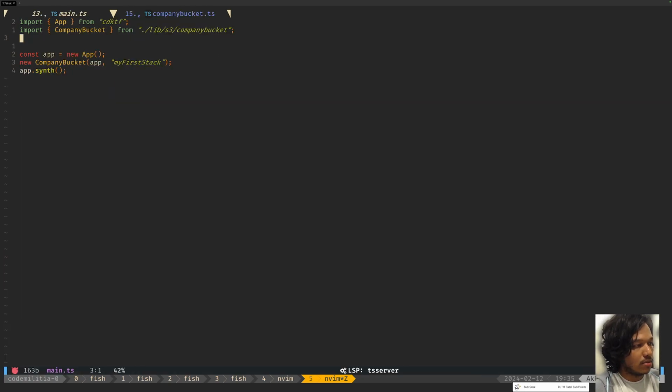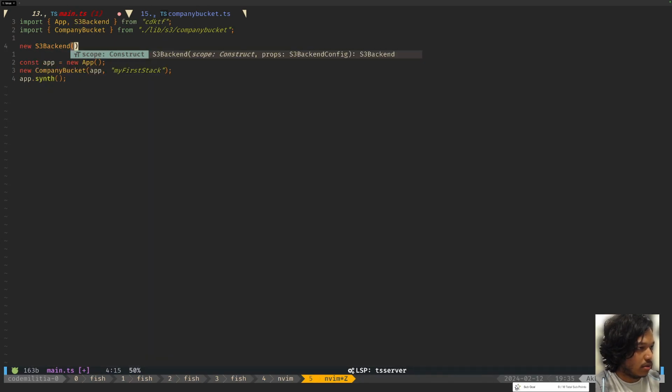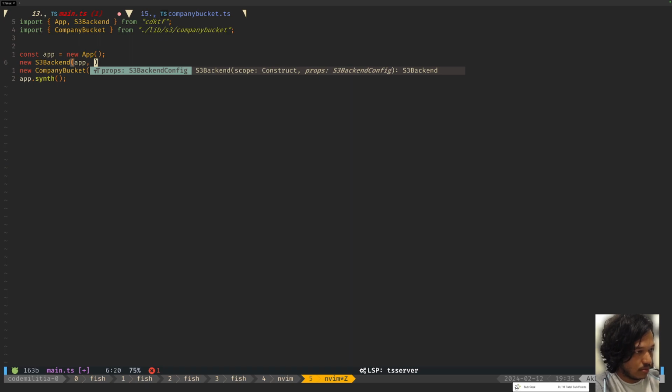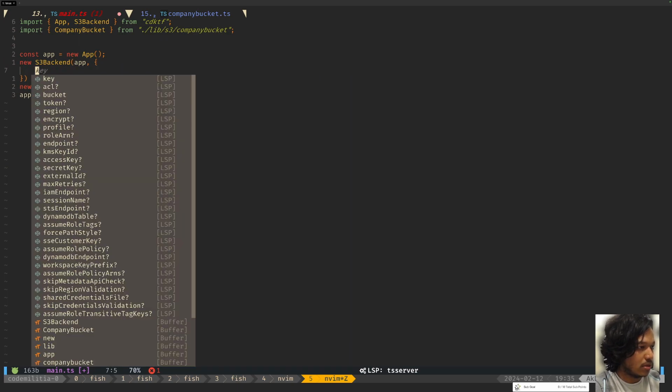So the other thing we need is a backend. So new S3 backend. And now this is where it's going to be app. Now you can have the backend in the construct itself or in the class. But why bother? Because then if you have to declare for each class, that's very, very repetitive. And so I'm just going to do it here. And so we need the properties.